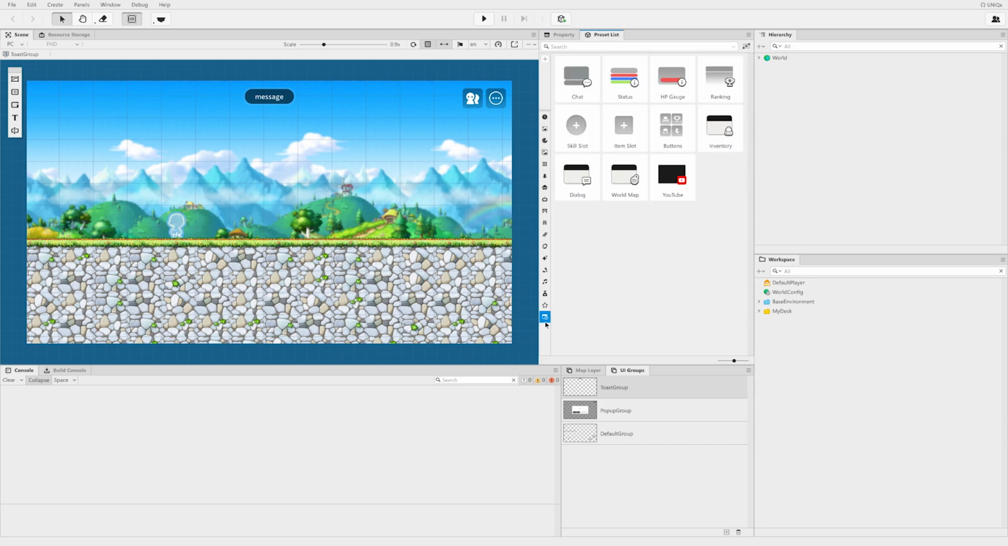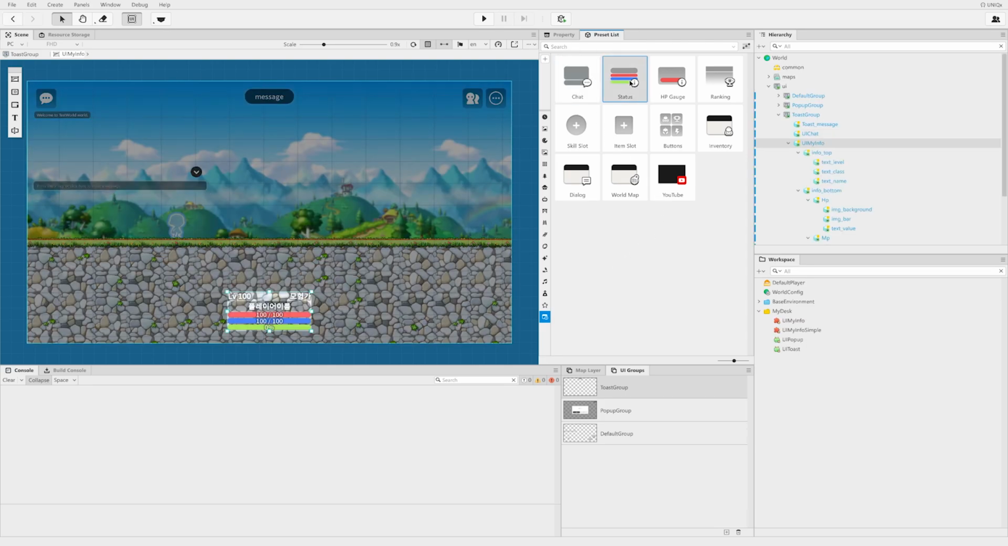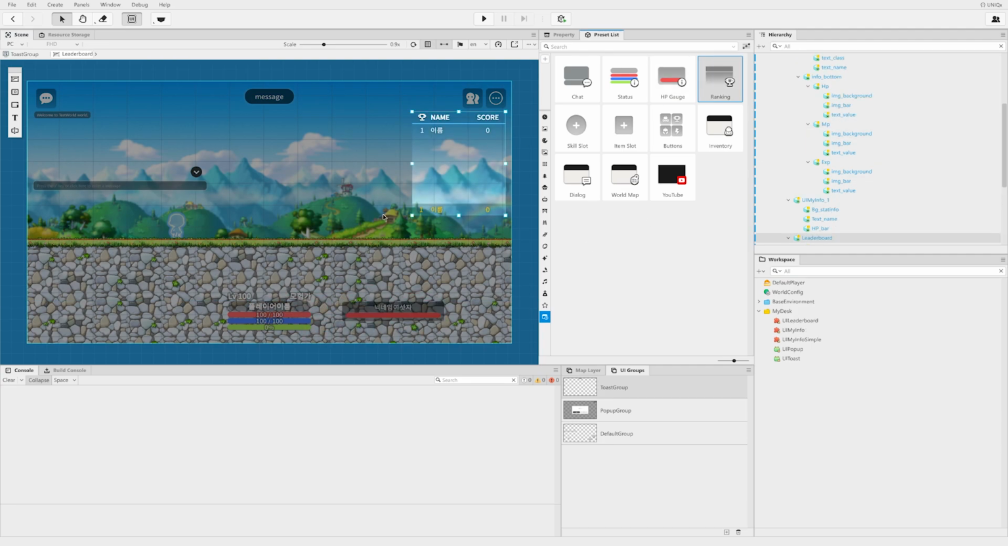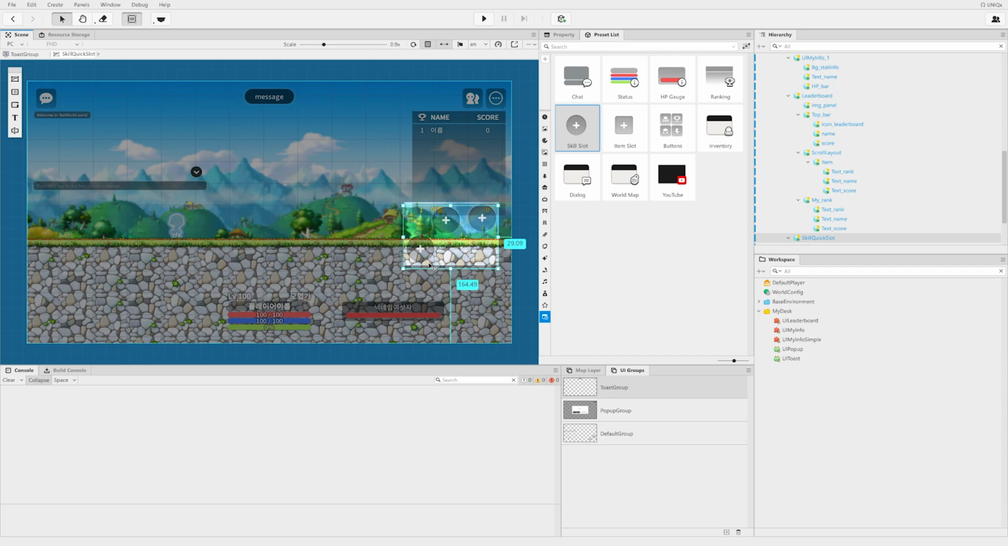Opening this up, we can see that we have our UI tab open. And here we have a collection of different preset assets available to you. And I'll click on each of these to show you what they look like. We have a status bar, we have a chat window up there, we have an HP gauge, we have a leaderboard button, we have scale slots, a lot of different assets available here.